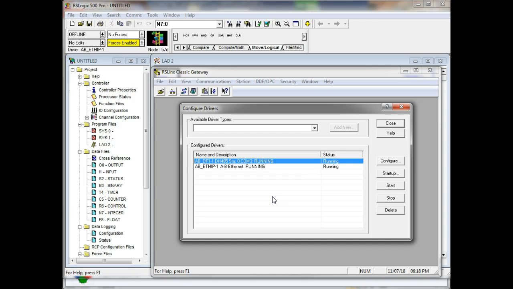DX45 is this cable that plugs into the side right here, which is what I'm using right now. It does not require an IP address. As soon as I plug that in, it's going to be able to communicate with it. Ethernet IP, the DHCP, requires an IP address. So I have both of these running on my computer.